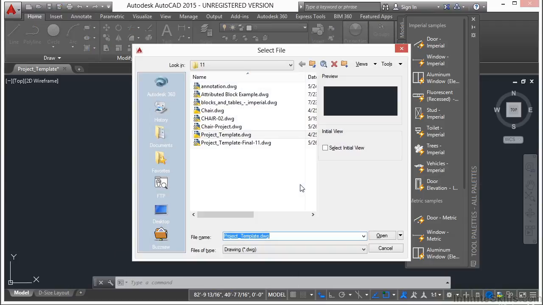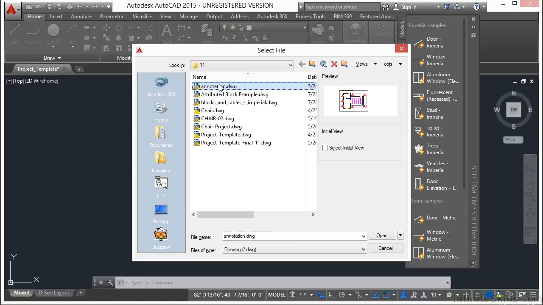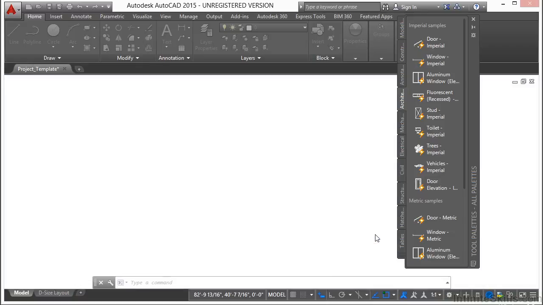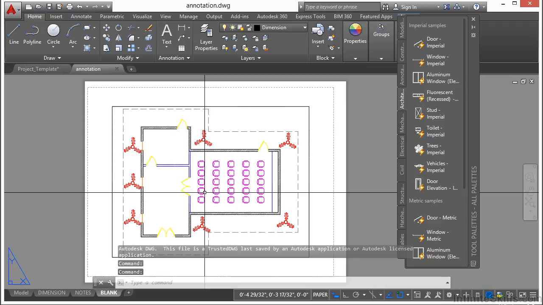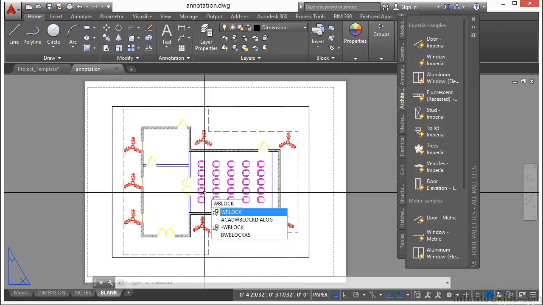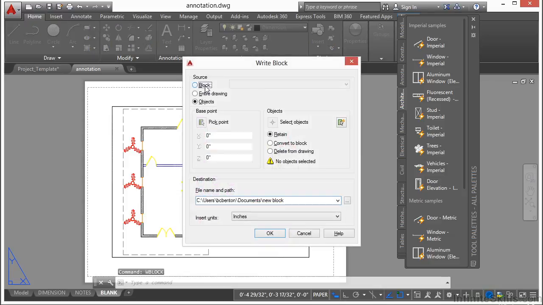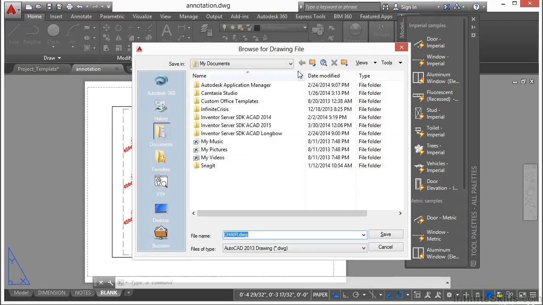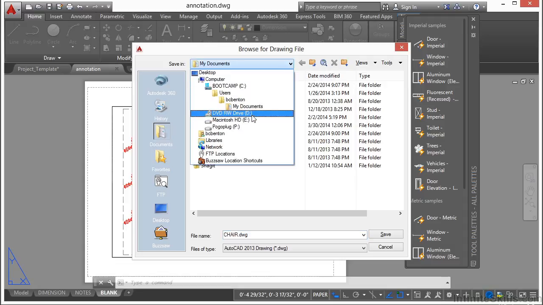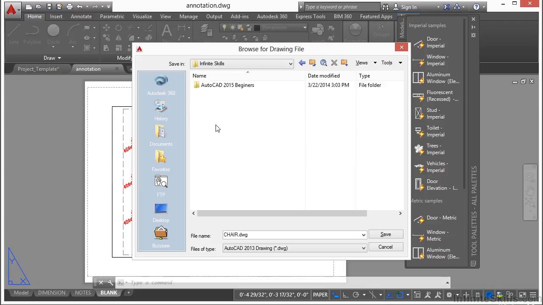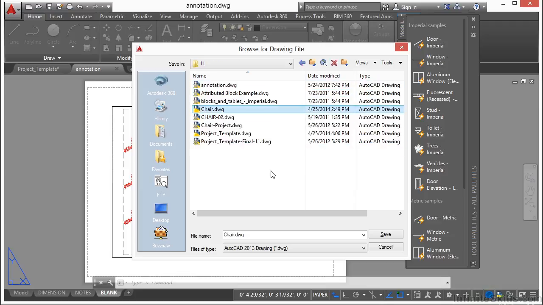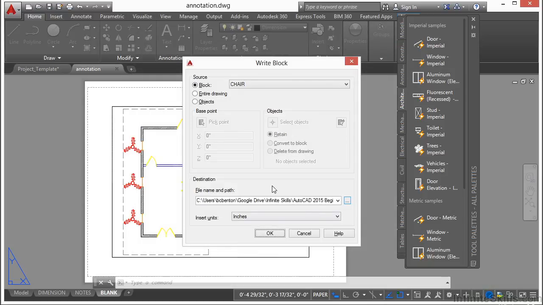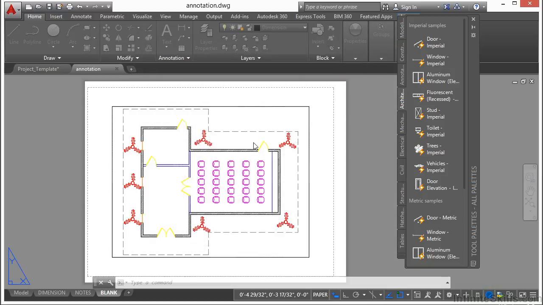Now let's go get the chair that we had worked on in our annotation example file. So go to Annotation, click Open, and from anywhere in the file, we're going to W block out our chair. So type in W block, that means write block, and we're going to select the chair block. So pick the block option, go to Chair, and then click here to browse. Now this is going to save our file where we need it. Let's go to your project files, wherever you've saved them at. And I'm going to overwrite our chair file that we created earlier. Click OK. I'm going to replace it. And so now we've exported our chair block.